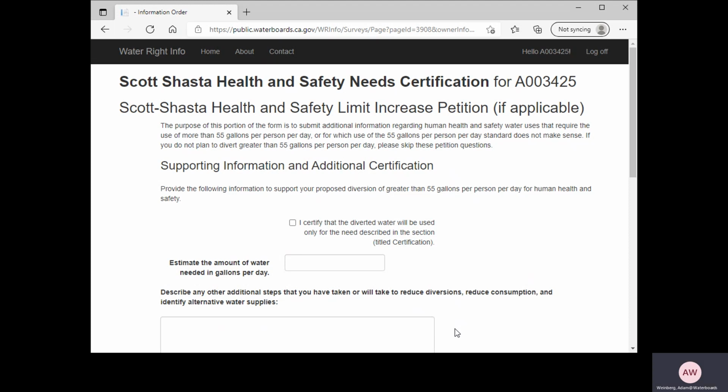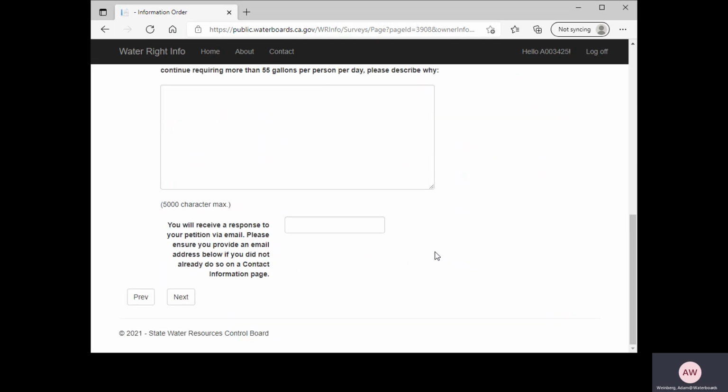If you do need a petition, though, the first thing you need to do is see this box here. This certifies that the water you are going to be diverting for human health and safety needs is only going to be for those purposes you described in the previous page. If you need to go review that information, you can press the Previous button.